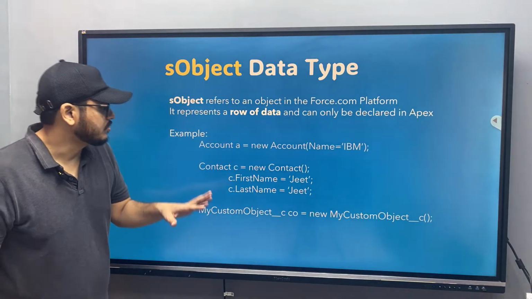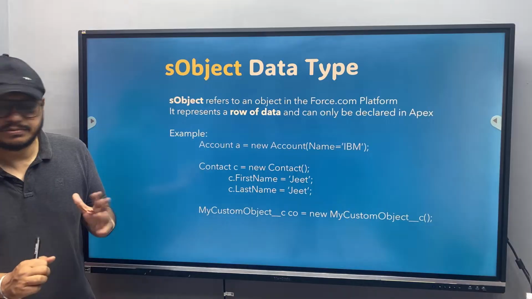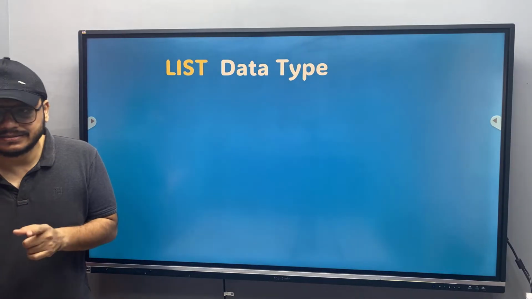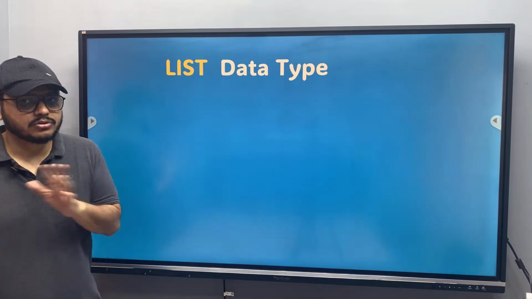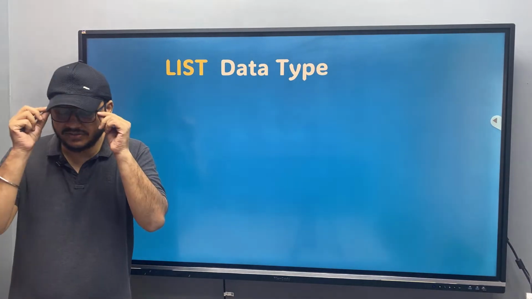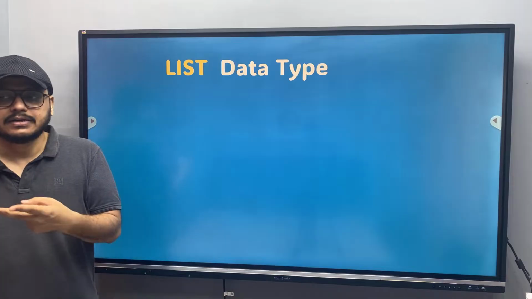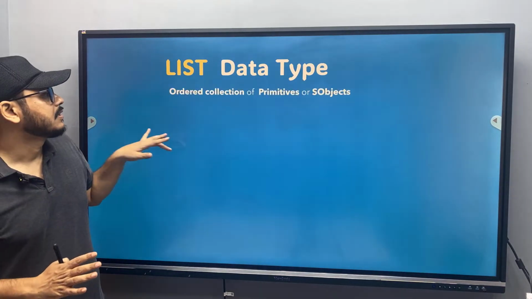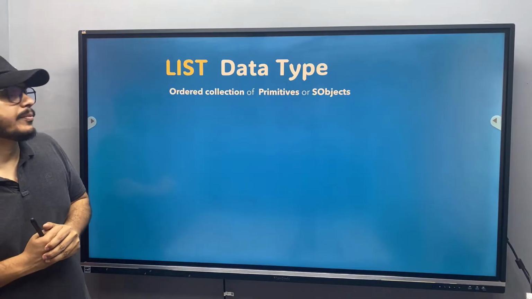Yeah, fine. So this is about the SObject data type. Pretty simple. How do we define it? Now we are going to talk about the list data type. Now we are getting into collections. We spoke about it, that there are 3 types of collections that we are going to work with. First is the list. List is an ordered collection of primitives or SObjects.